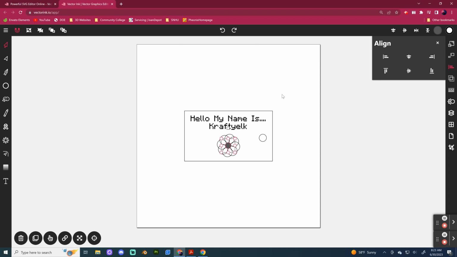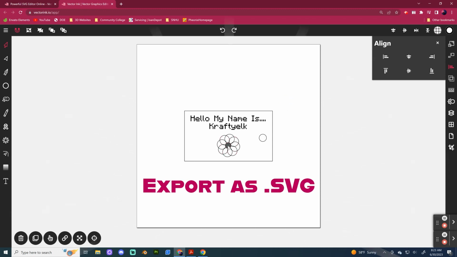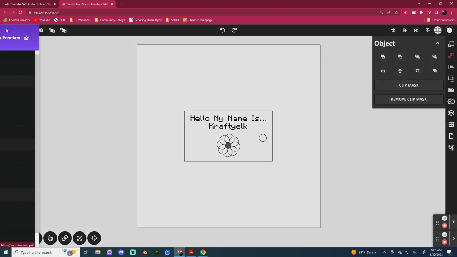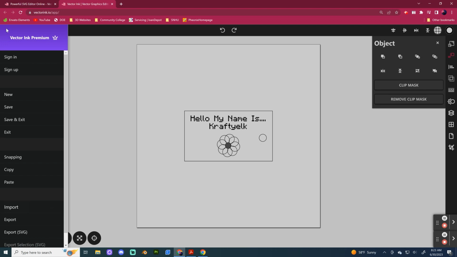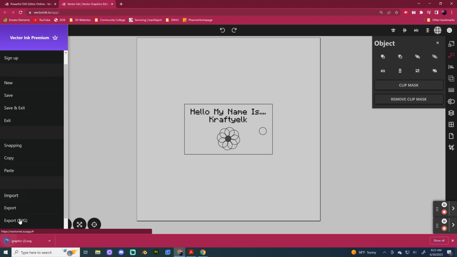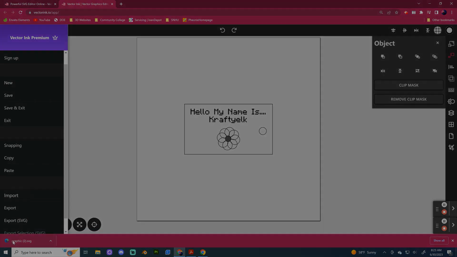Now that I've completed my keychain, I want to export this as an SVG. To do this, I go to my options, which look like 3 lines on the top left, and click Export SVG. Now, this was a really simple design, just so you can see how creative you can get with it. I'm going to show you my Star Wars coaster that I designed. So as you can see, the sky is really the limit with vector programs.